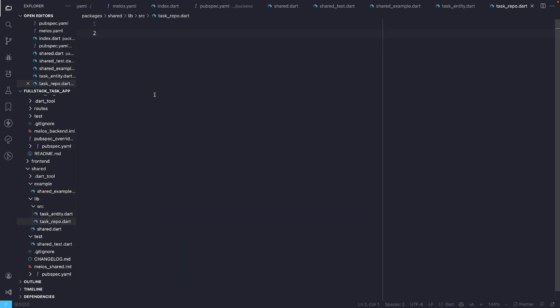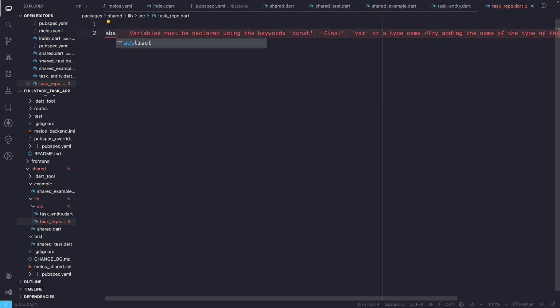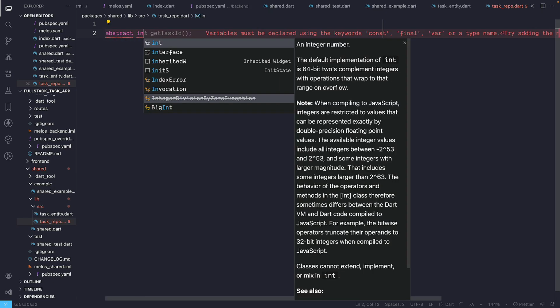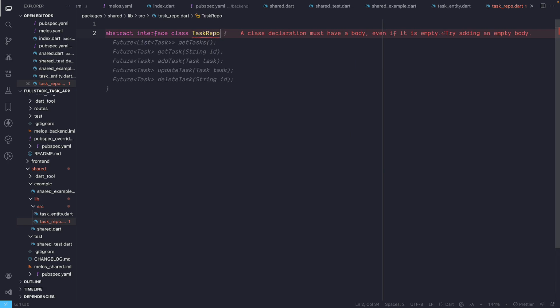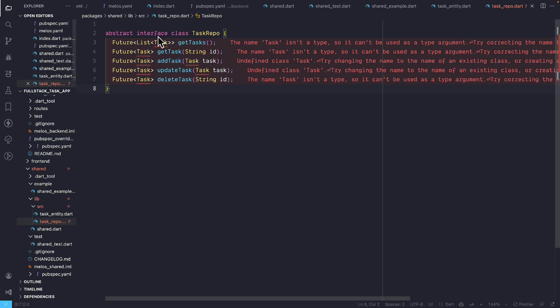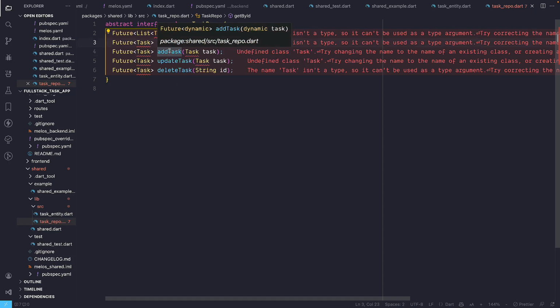In task repo, what I'm going to do, I'm going to create an interface for it. So I can call it abstract interface. Now we can use this keyword interface, by the way, if you don't know. And we can just make TaskRepo. Okay, and it will have some methods like getTasks, or we can just say fetchTasks. You can rename them to anything. And then we have getTasks. We can replace it, let's say getById. Okay, and then we have addTask, which is fine, I guess.